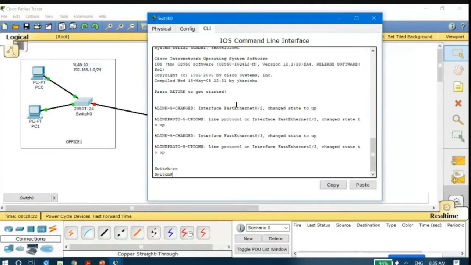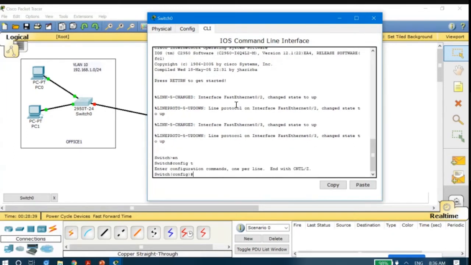If you have got the hash prompt, you have got the permissions where you could configure the switch and change its configuration. So here we have to type the command config T, enter. Once you type config T and press enter, it will show: enter configuration commands, one per line.